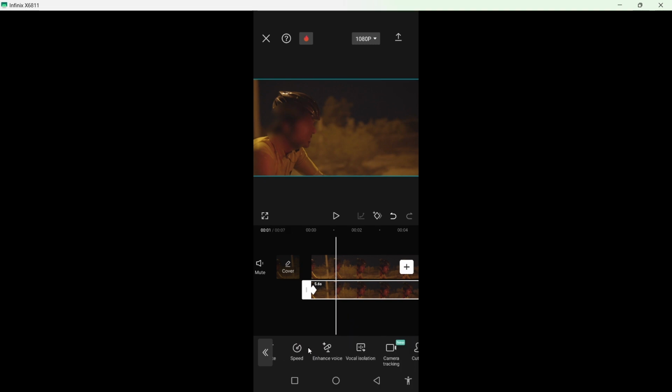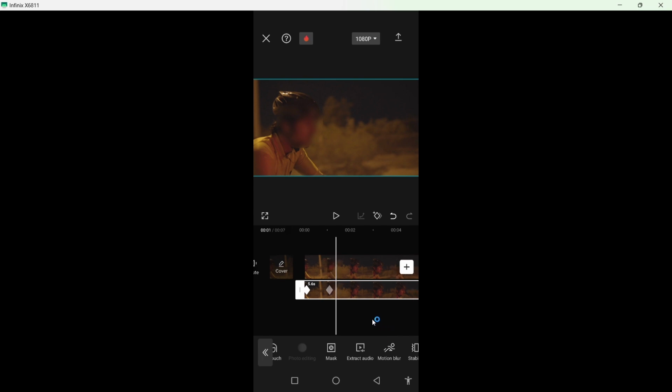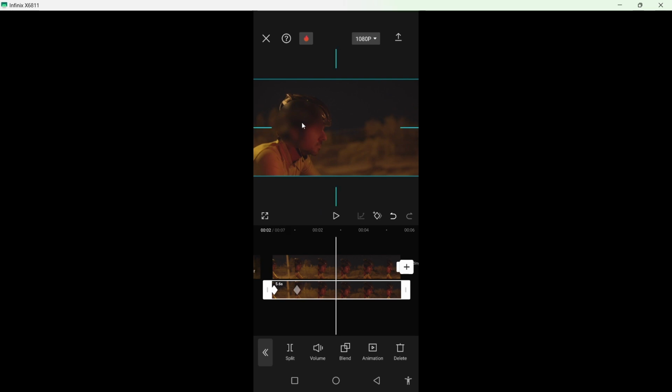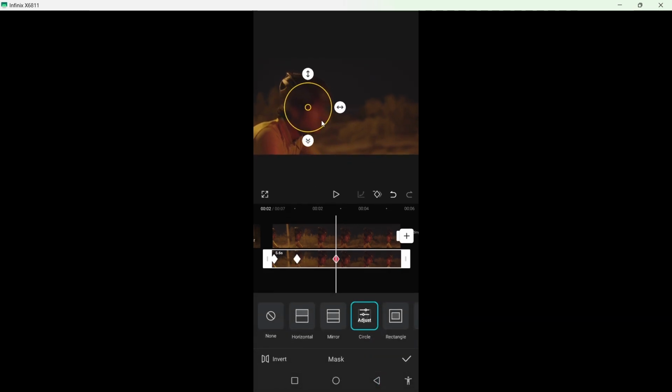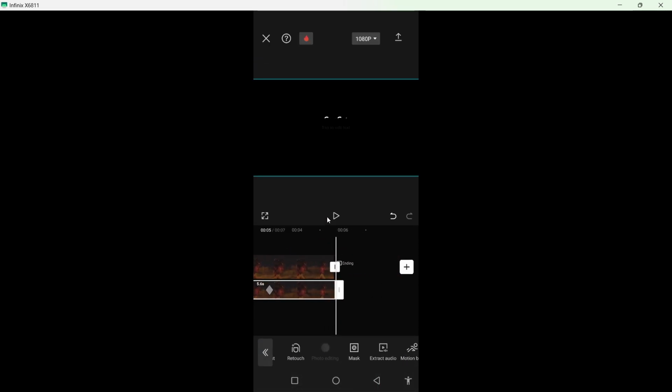So it is moving, so we are going to add the mask again. Move that, click on tick mark, select the mask, select this again and add mask again. So you need to repeat that process. Click on tick mark. So it is done. So let me show you the final result.